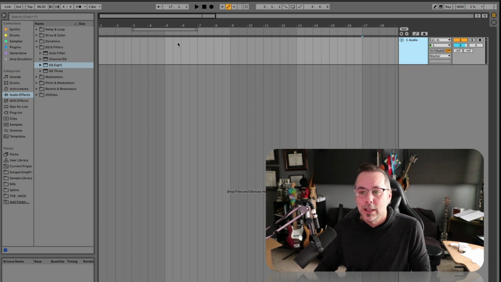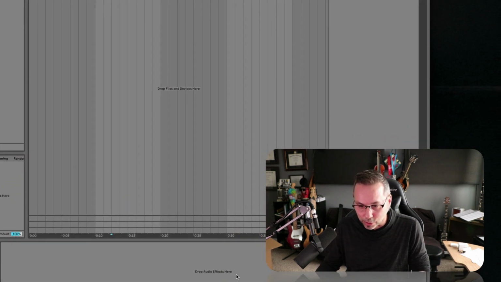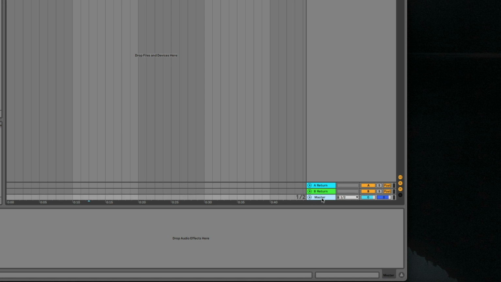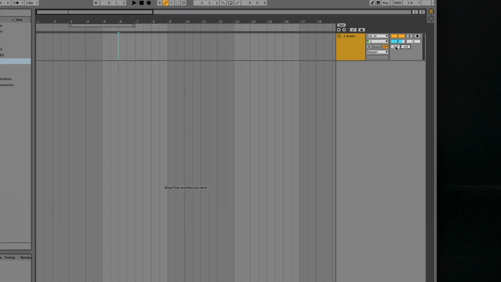Okay. Next, I'm going to make sure there's no effects on that track. Okay, so this is where my effects would show up. There's nothing there. I'm going to look at my master track, make sure there's no effects on the master. Okay, I'm going to look at my sends, make sure I'm not sending anything. Okay, these are down and they're going to stay down. All our effects processing that we do in mastering, we're going to do directly on the track.